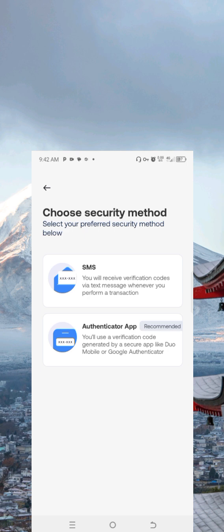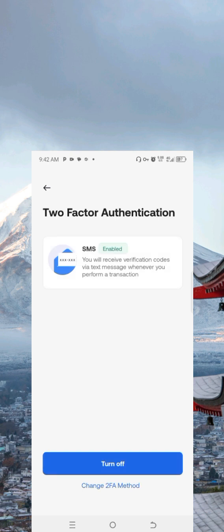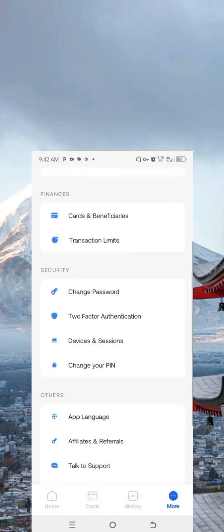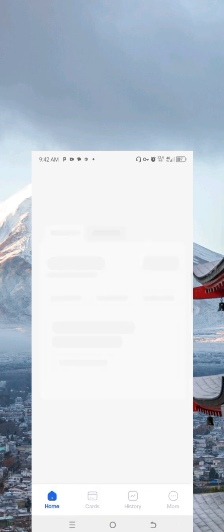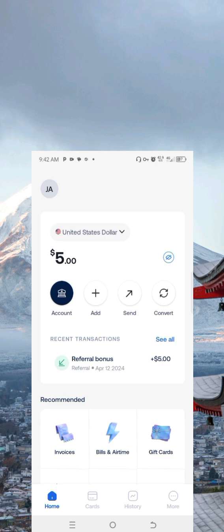You just click on the SMS and you'll be prompted to drop your phone number. I didn't record the video when I was doing that. That's what I'm trying to say. You'll be recommended to drop your phone number, then they'll send the code to your phone number. Once you provide them the code, you click on done, you're good to go. Your SMS has been set, your two-factor authentication has been set. I don't want to turn it off already, so you can see that it says mine has been enabled.